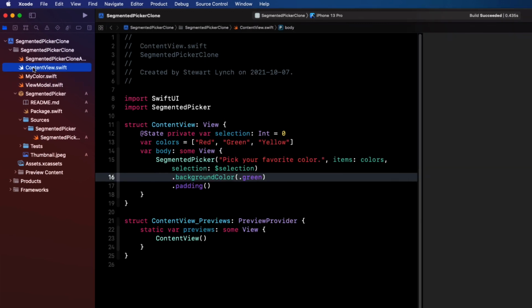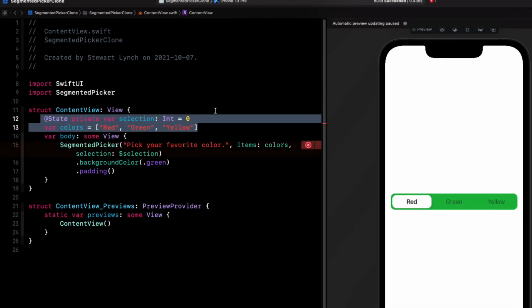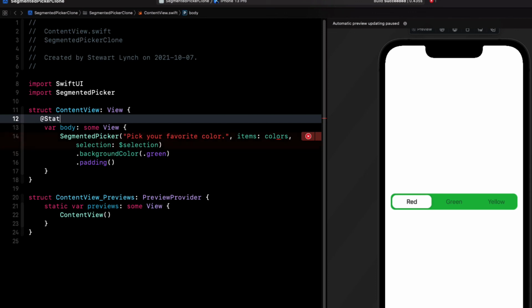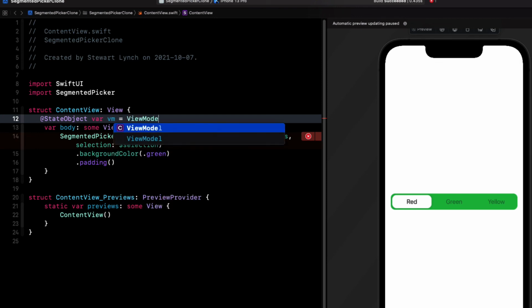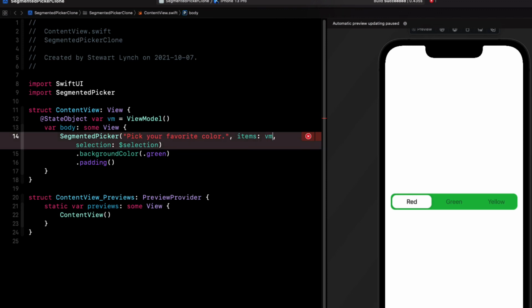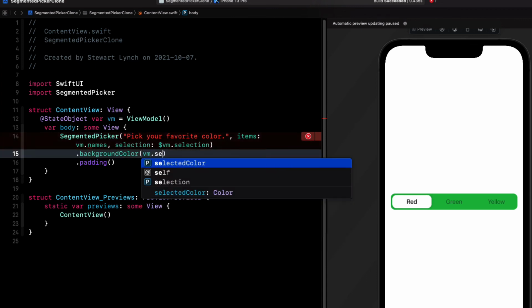I can return to ContentView now and replace the two properties with a single StateObject and initialize a view model. We can now then use the view model's properties in the segmented picker. So for the items, it's the vm.names, and the selection will be the ViewModel's selection property. And then in the computed properties of the ViewModel, we've got that selectedColor, so let's just change the background to the ViewModel selectedColor.